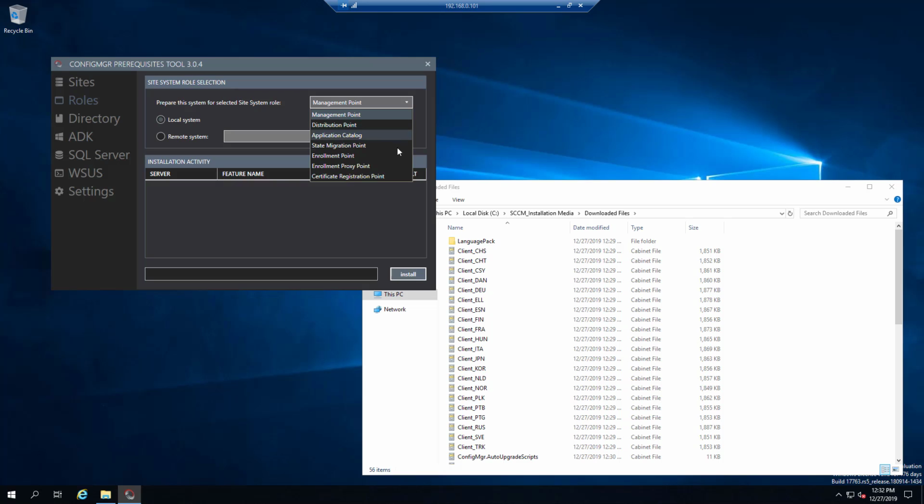Since I'm going to have only one server in this lab, all of these roles are going to be on this server, but for the core installation and for the purpose of this video, I'm just going to install two, which is the management point and the distribution point. The rest I will do in future videos. So you might want to subscribe if you want to know about each role that is installed for SCCM. So I'm just gonna select management point, click install.